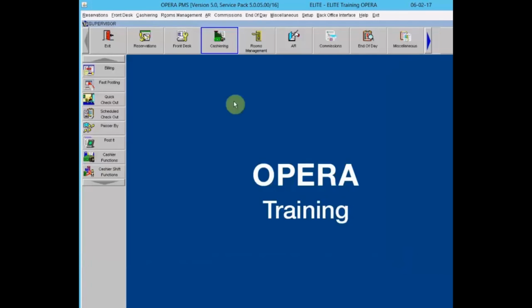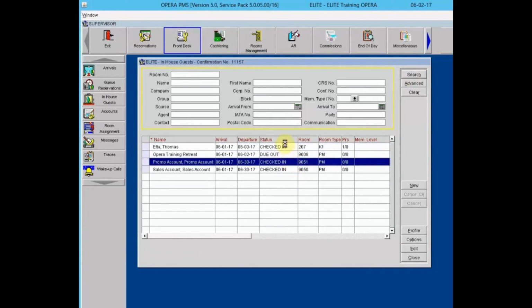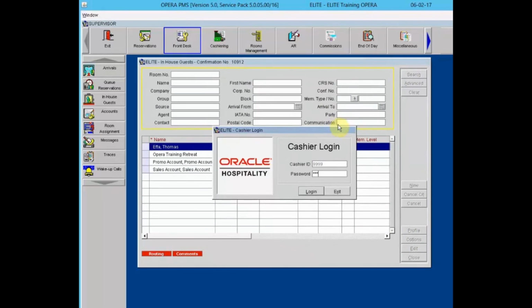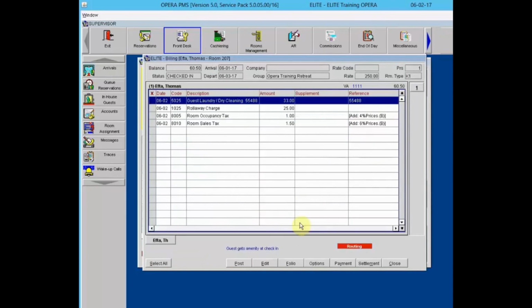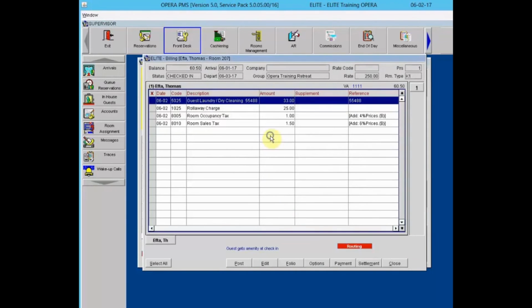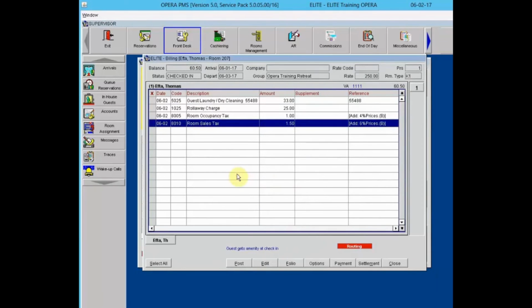We also went to front desk and in-house. Click search. These are all our checked in guests. We can go to options and go to billing. I'm going to put in our password again and reopen it. On the billing screen, we went over the options button. And also within the billing screen, we went over how to make adjustments, did the right click, did the adjust transactions. We also learned how to post charges.